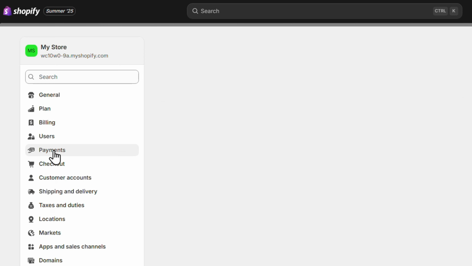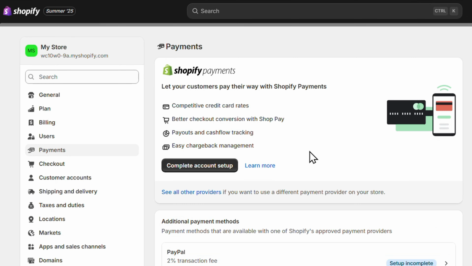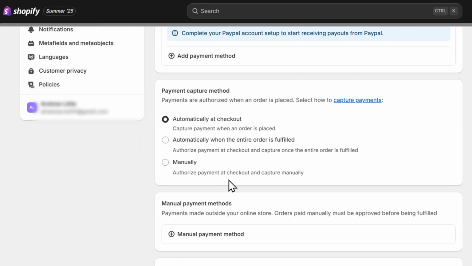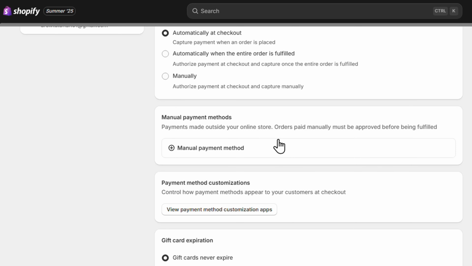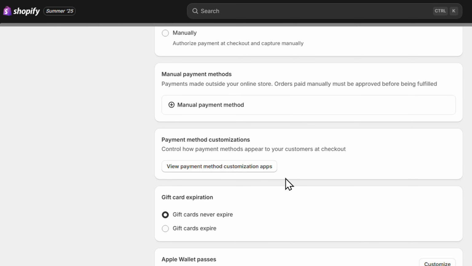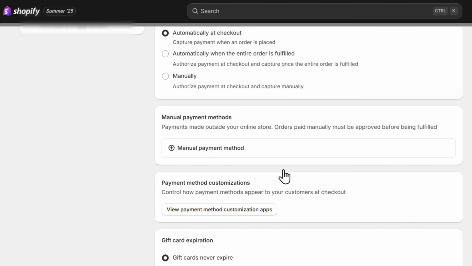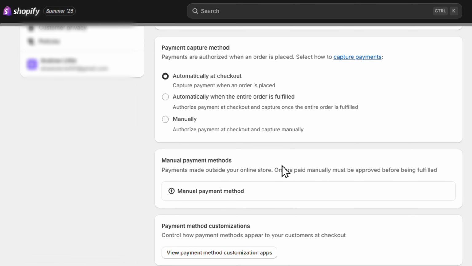Let me show you what else is under this section so that you have an idea what is available to you. If you scroll on here, you also have payment capture method, so you can go ahead and set that up. You have the manual payment method section here as well. You have gift cards, so you can ensure that you set up gift cards as well. Apple Wallet passes, you can go ahead and customize that as well. So have a look at this, check this out.